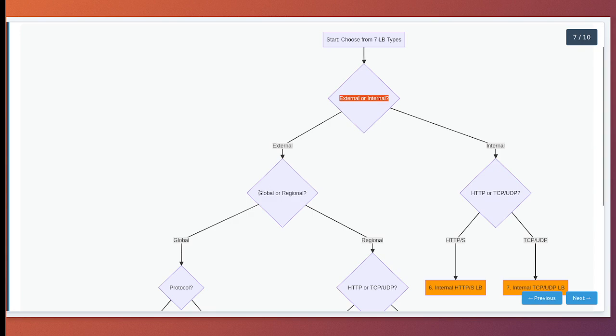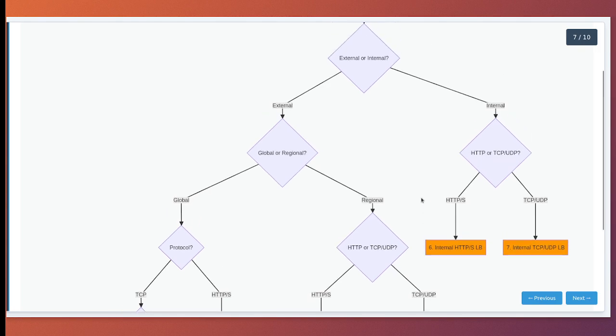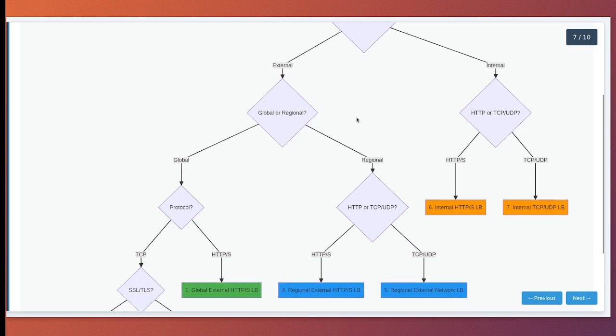If it's internal traffic, you only have 2 choices: internal HTTP/HTTPS or internal TCP/UDP load balancers, both of which are regional only. The decision between them is simple. Do you need layer 7 HTTP features like URL routing? Or are you load balancing TCP/UDP traffic like databases? For external traffic, the next question is, do you need global distribution or is regional sufficient?